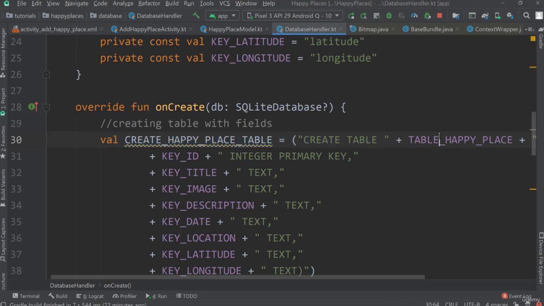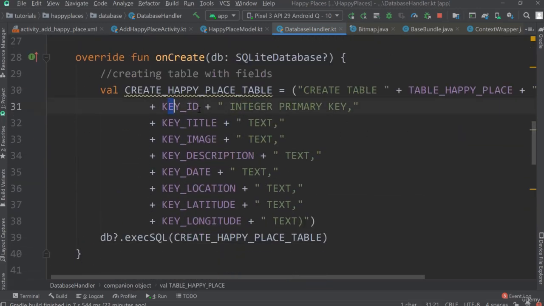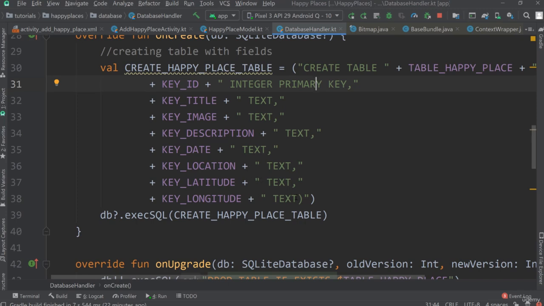So we create a new table based on the name that we have in table Happy Place, which is our Happy Places table. And then we create the ID, which is our primary key of type integer, the title, which is just a text, the image, which is also a text. So strings can basically always be stored as text. And you can see key description is a text, key date is a text. So basically what I did here is I just used texts. Even for the latitude and longitude, I also use text. Here you might have used real instead, but we're just going to use text here.